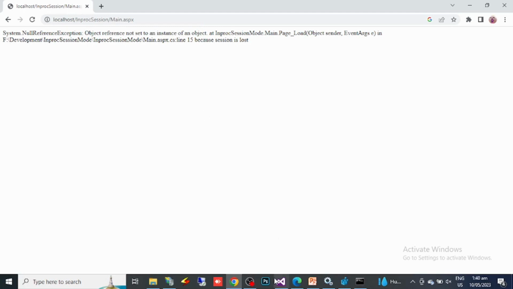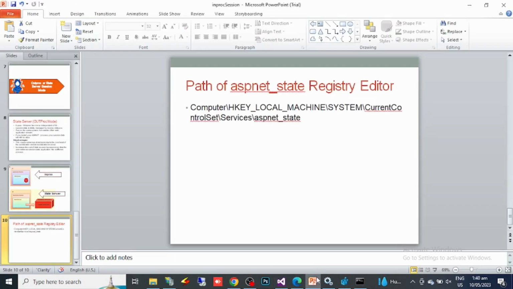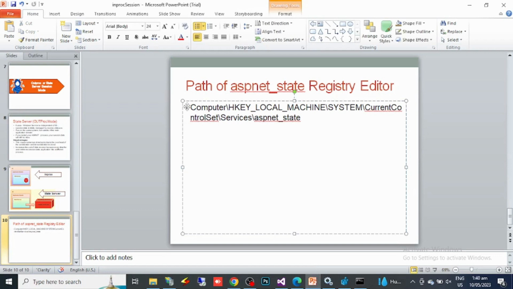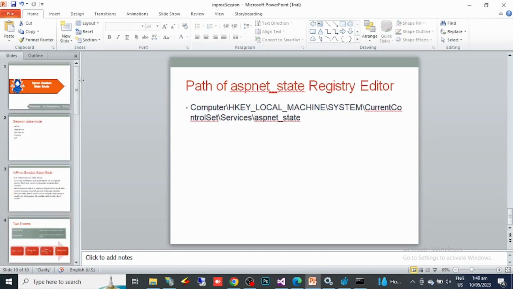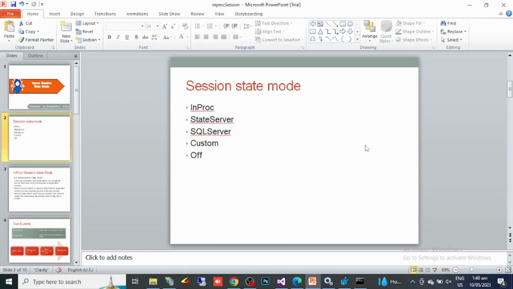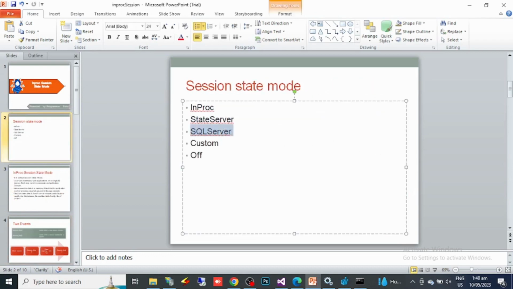So as you see, this process is very easy. I also shared the path from which you can update the port. I hope it clears all your points. In the next video, we will discuss SQL Server session state mode. Till then, bye bye.